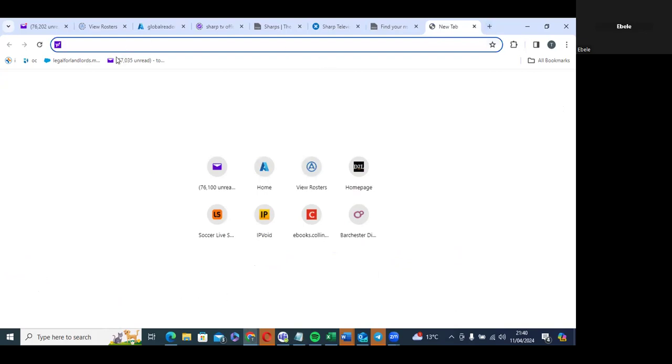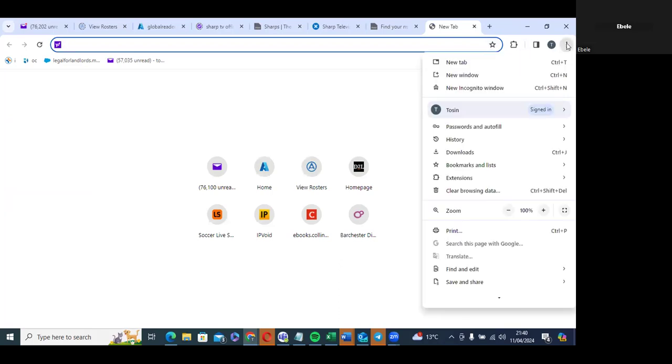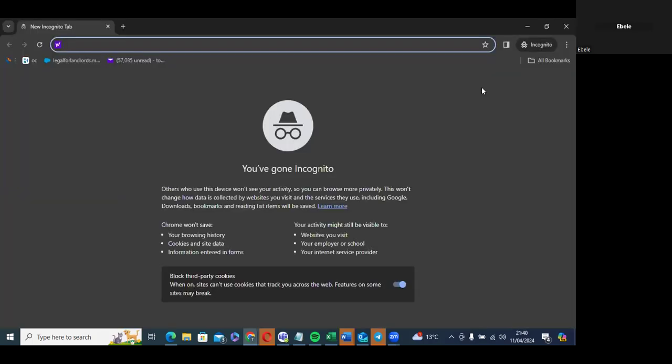And go to the three dots at your top right. Click on that, and do new incognito. So that's a private browser. Click on it.